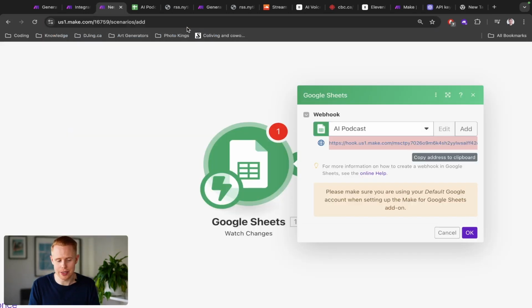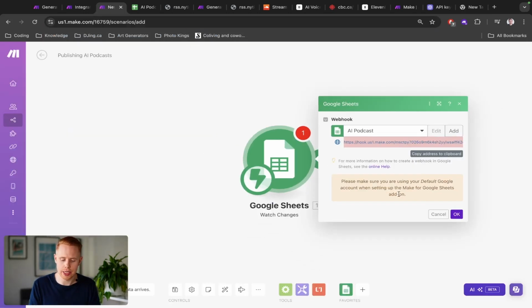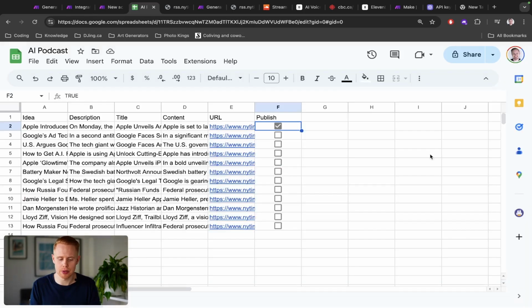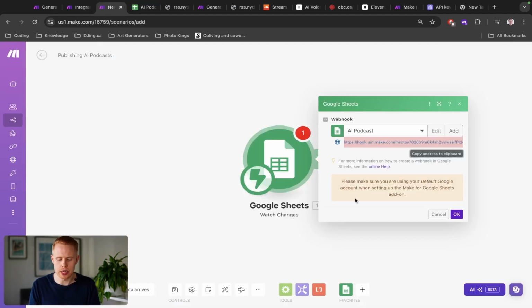So anytime you send data here, it's only ever going to be received in your account in this one specific scenario. So that's how we started. We need to copy this to the clipboard, and we need to tell Google Sheets to send it to our unique scenario right here anytime we update it.